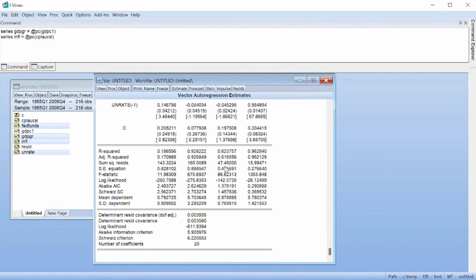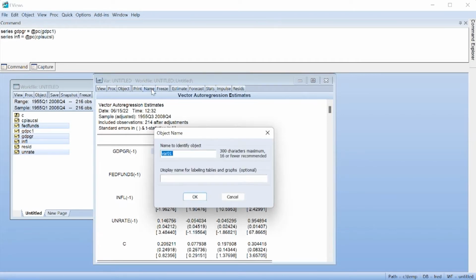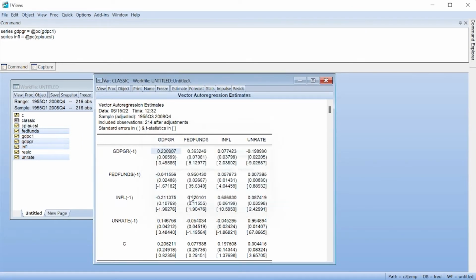Although there is a great deal of information provided in a standard VAR output, we're going to just remember the coefficient of the first lag of GDP growth in its own equation, which is equal to 0.23. We'll click the Name button to store this VAR for future reference. We'll call it Classic.